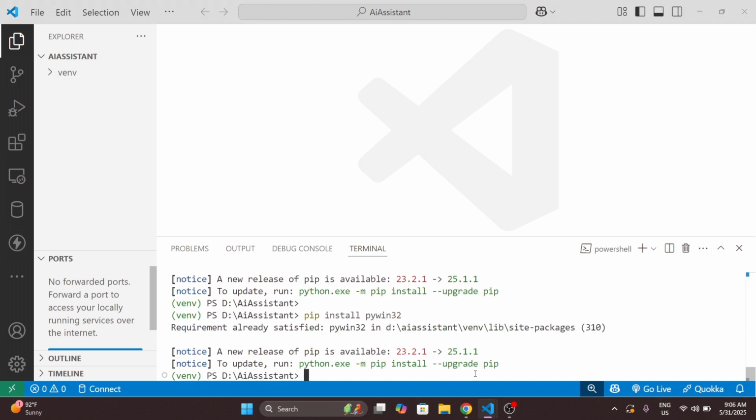Next, we will create our .env file. In the previous videos, I showed how we can access the API key from the OpenAI platform, and we need to copy the API key from that platform, and we need to store it in this .env file so that we can make this private key secure.